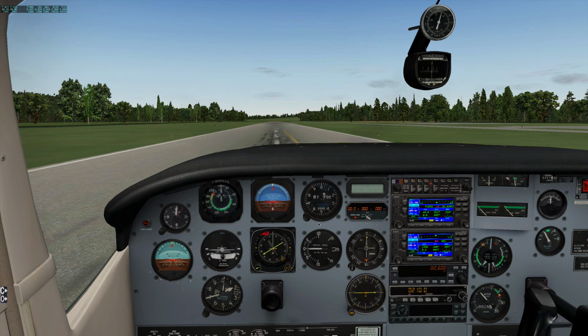What I'm doing is just comparing high definition, or the HD mesh. I've got it turned on and I'm going to do the same flight with it turned off just to see the difference. So here we go.